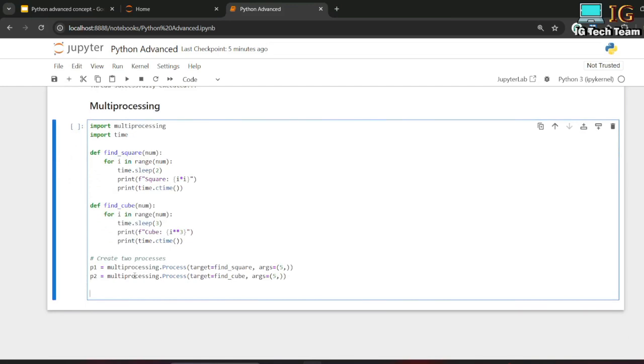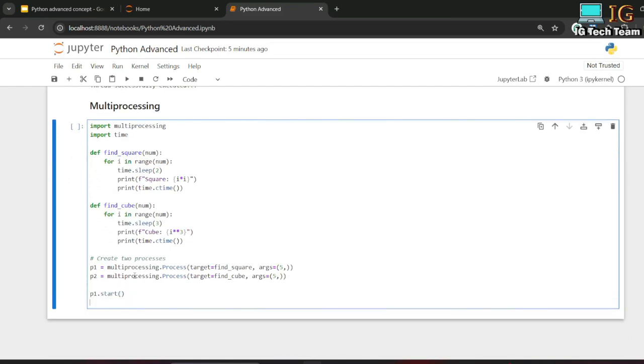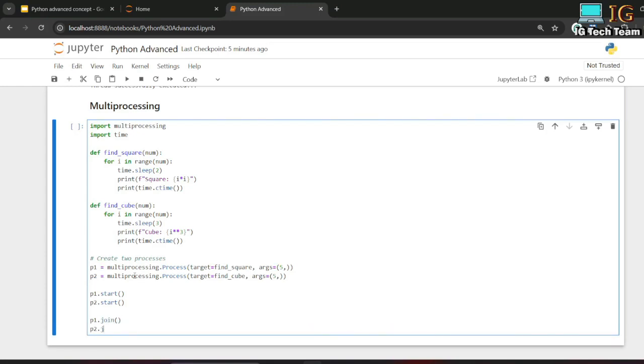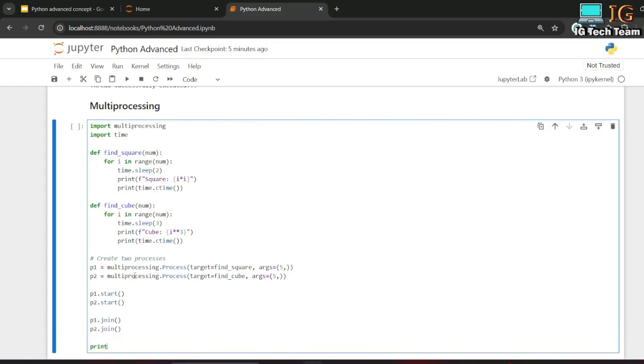Okay, now I will have to start my processes. I can write p1.start, p2.start, and I want to wait for both of these processes to complete, so I can write p1.join and also p2.join. And finally I will print one message: multiprocessing successfully executed.